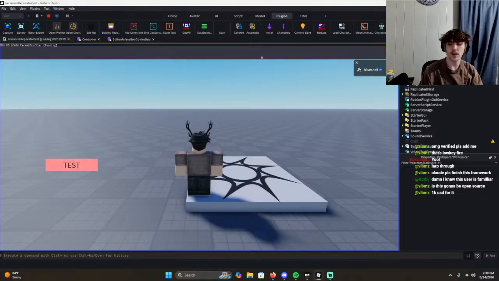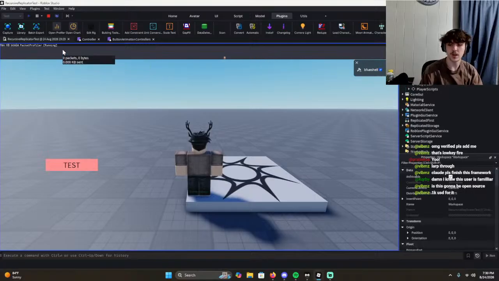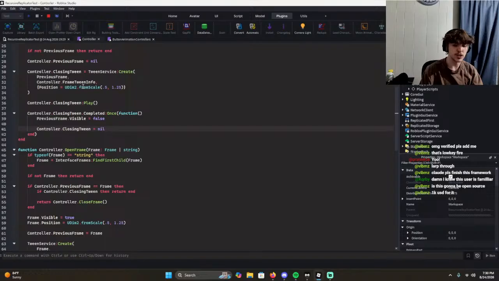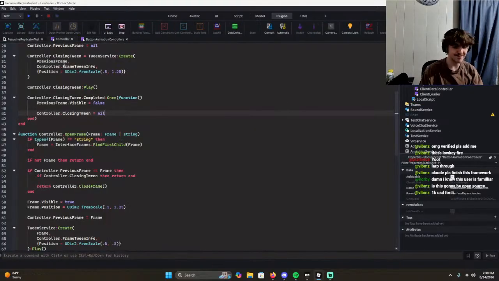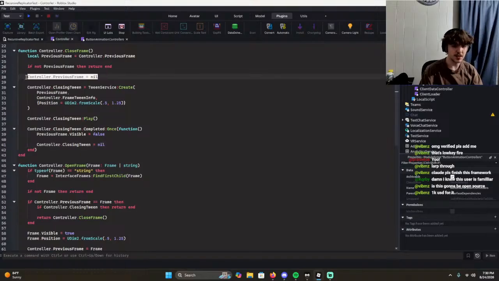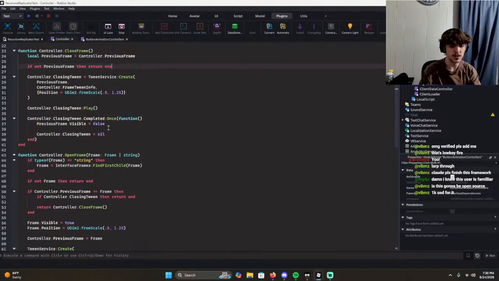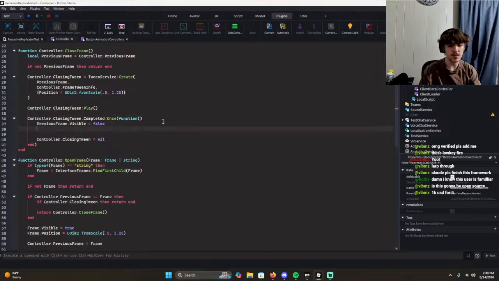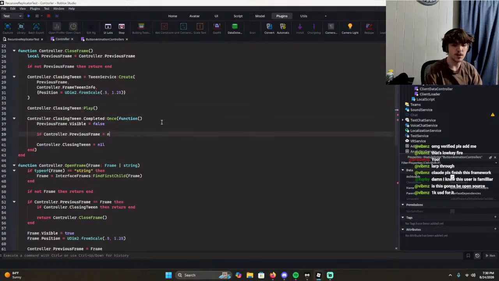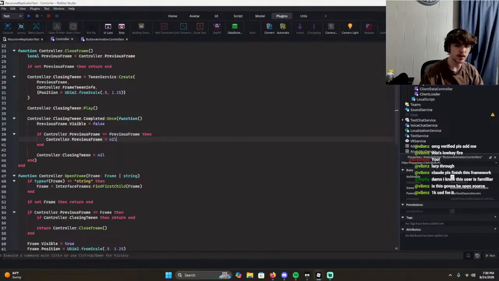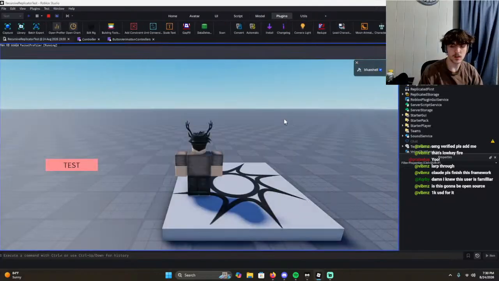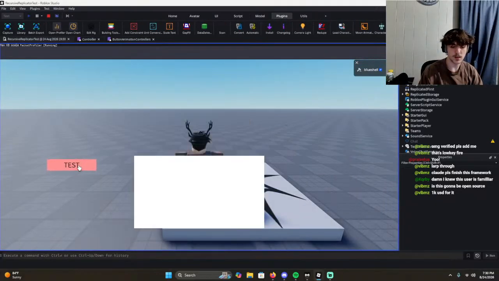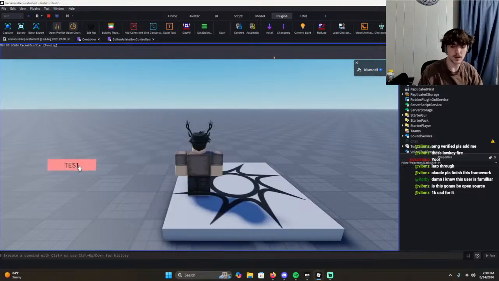So it's doing it. I'm assuming it's going to be in position, but the visibility is going to be true, and that's because... Maybe instead of setting previous frame nil here... well, hold on. If previous frame equals previous frame... There we go. Okay, that makes sense now. Alright, let's try that now. It's a lot better.